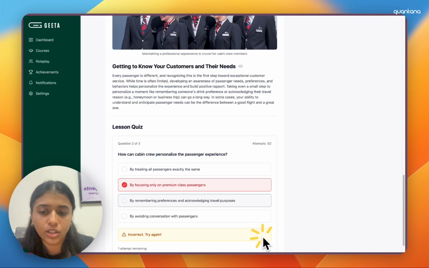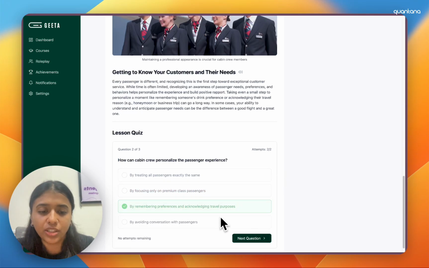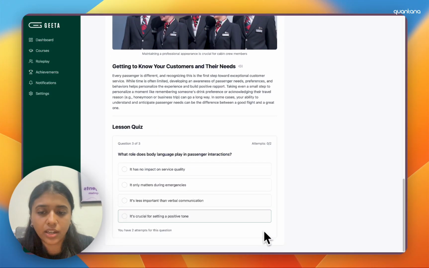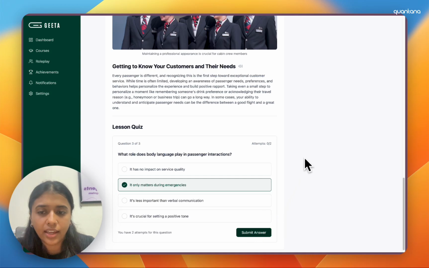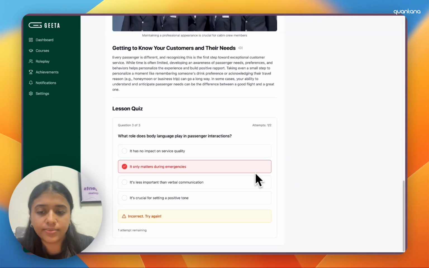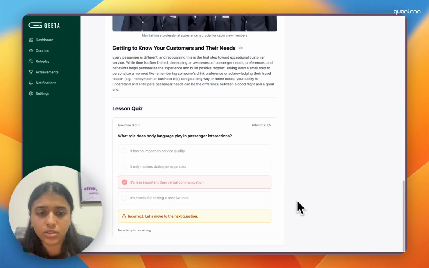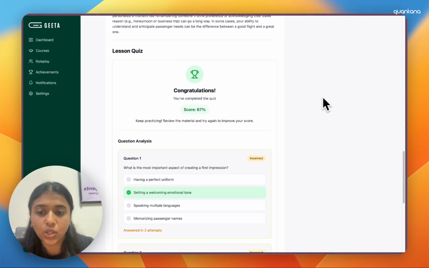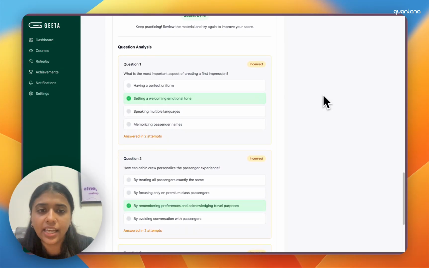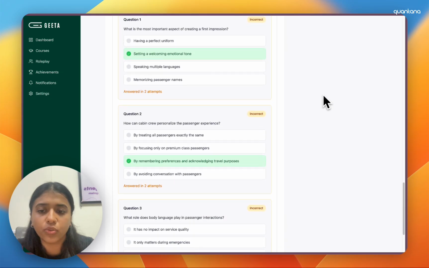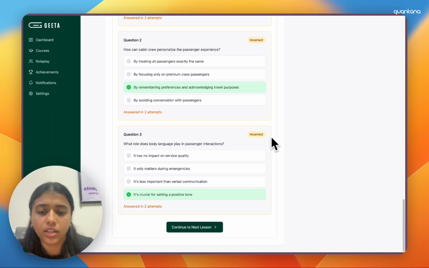So I have not read it, so I'm just going to answer it. So this is my score, and as you can see, I can also see the analysis of what the scores are like, and the analysis of the questions.